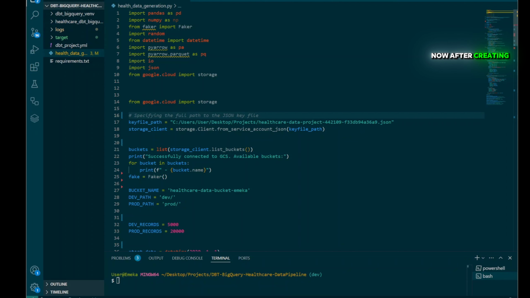Now, after creating the service account, the first place you are going to use it is for authentication at the point where you are going to create our mock data. So here you can see key file path. I gave the path where I saved the service account we just created, which is in JSON. And then this is the part where we authenticated. So with this, we will now have the right access to save our data in Google Cloud Storage.